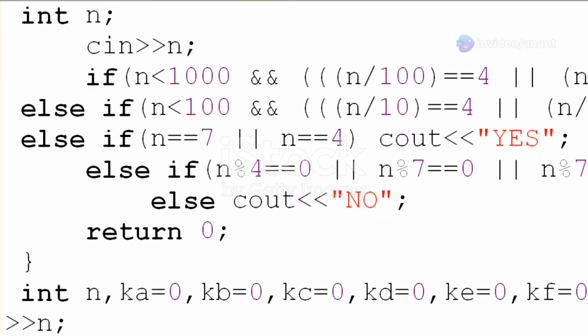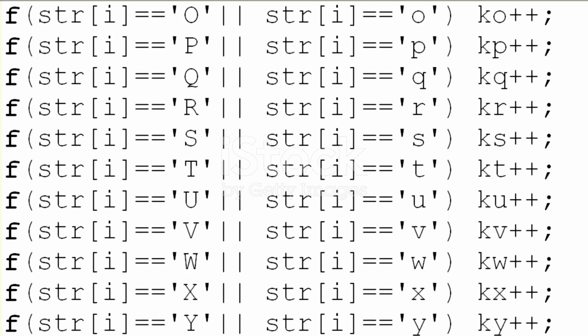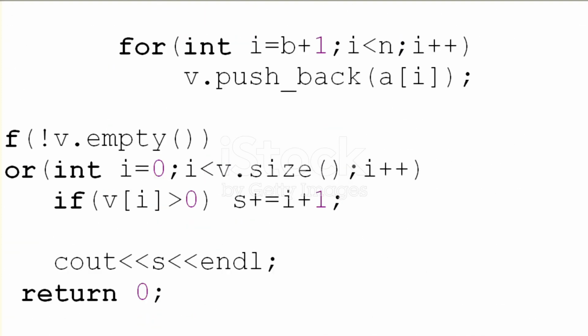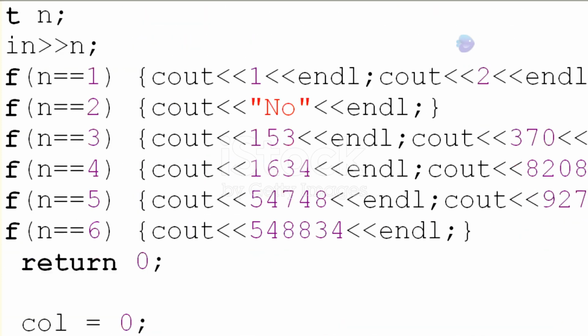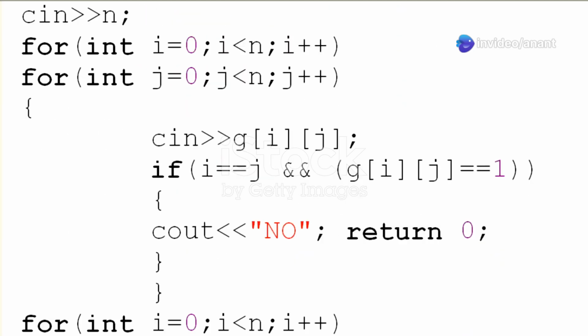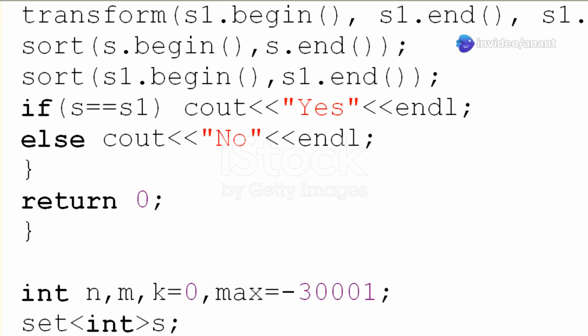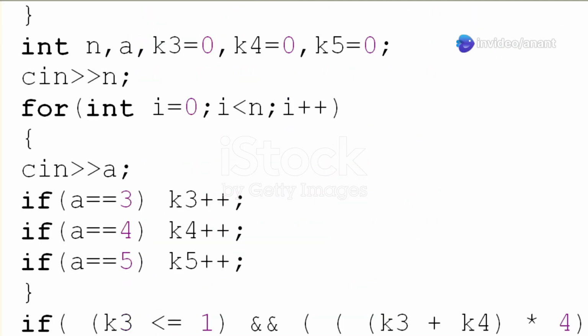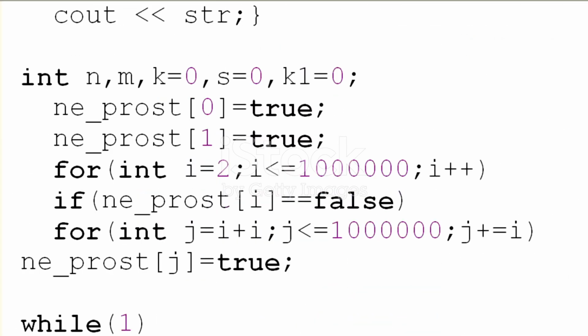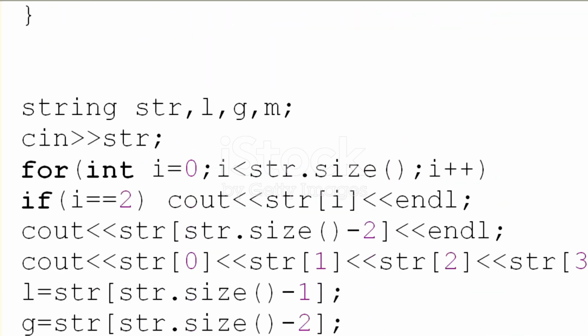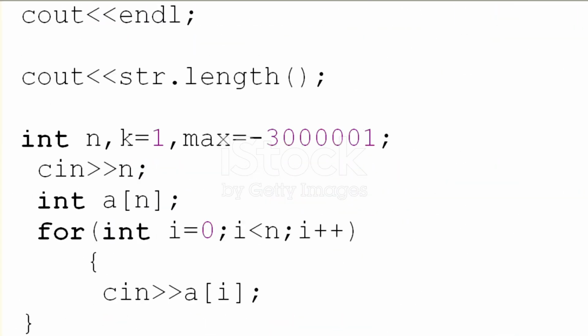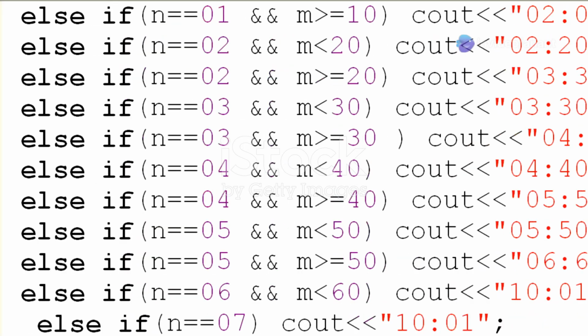Relational operators to compare values like equal to, A equal sign equal sign B; not equal to, A exclamation mark equal sign B; greater than; less than, A less than B; less than or equal to, A less than or equal sign B. Logical operators for Boolean expressions like logical and, logical or, and logical not.